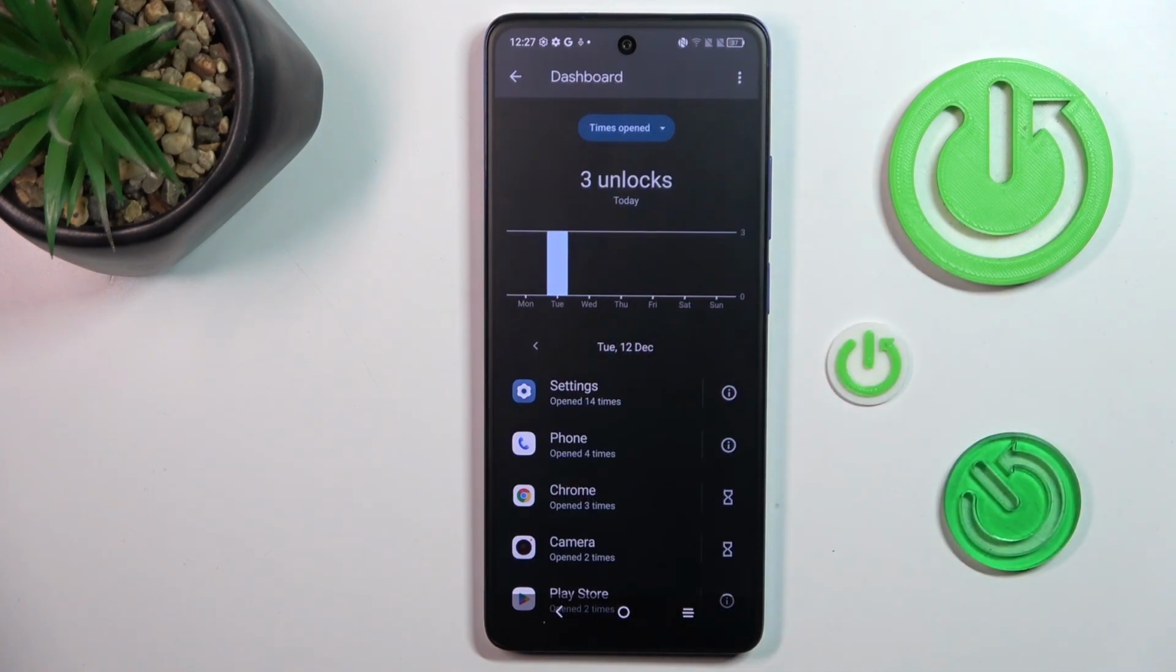So this is it, and this is how you can detect your time spent on phone.